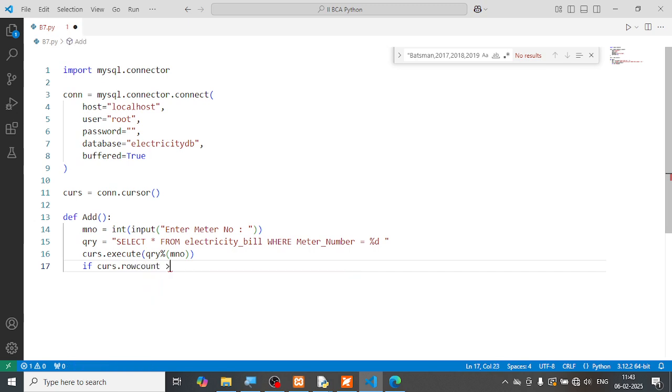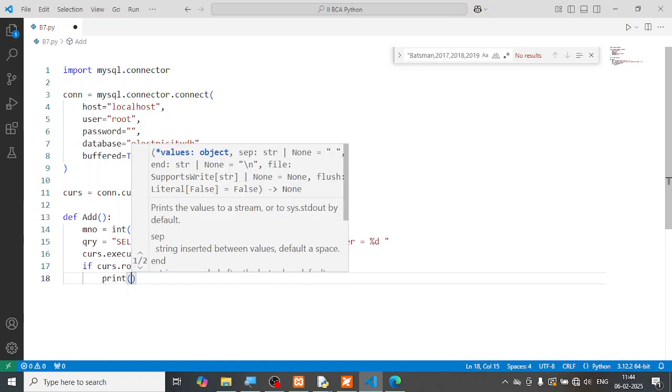Because it's a primary key, definitely if there is any row, it will be 1. If the meter number is not there, the select will return 0 rows from the customer. Suppose the meter number is there, naturally the row count will be 1 because it will return 1 record. If it is returning 1 record to me, that means immediately I know that this is already there in the database.